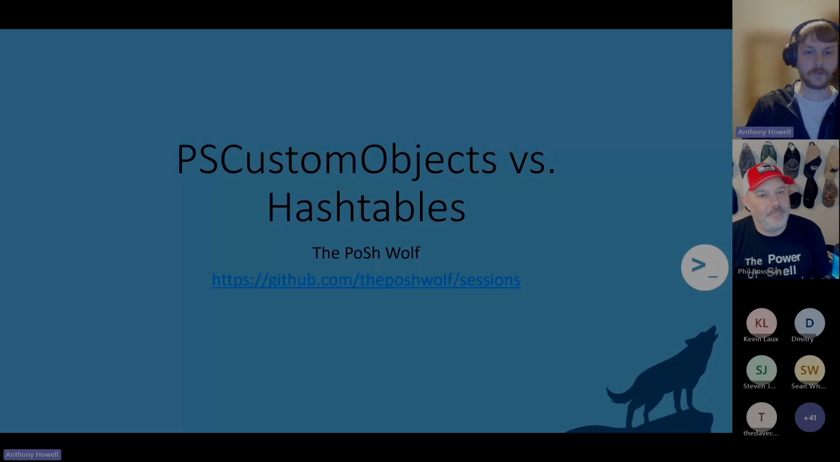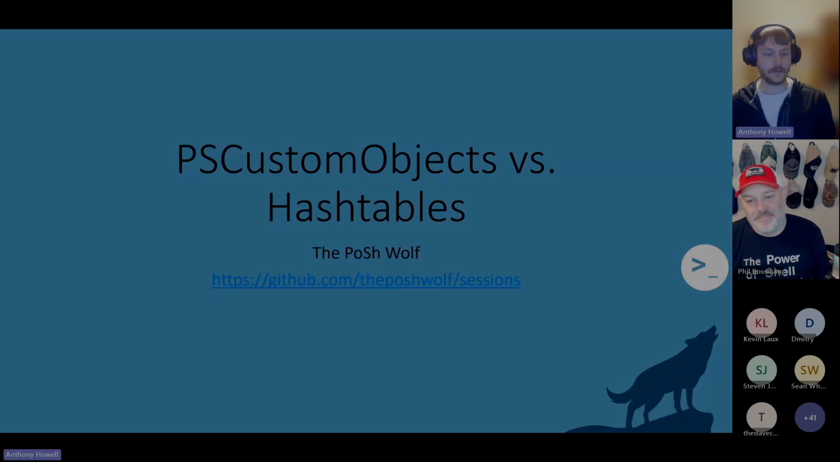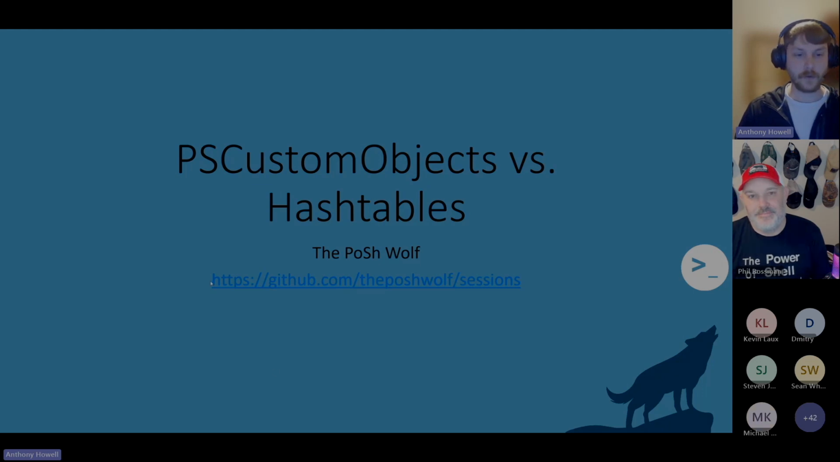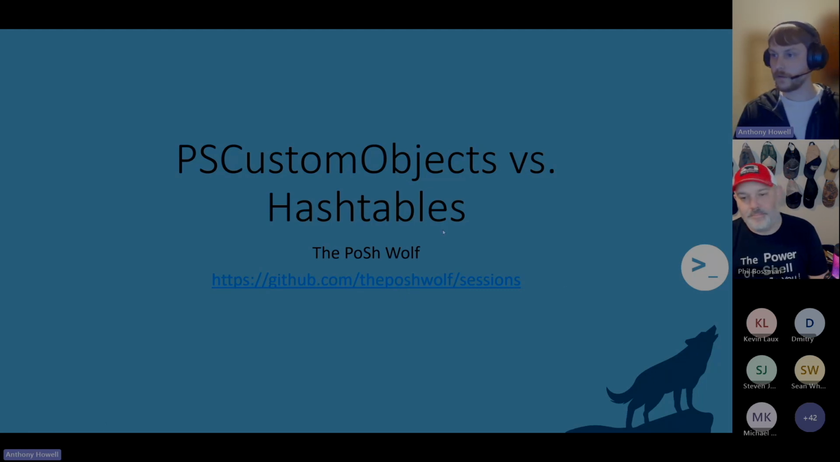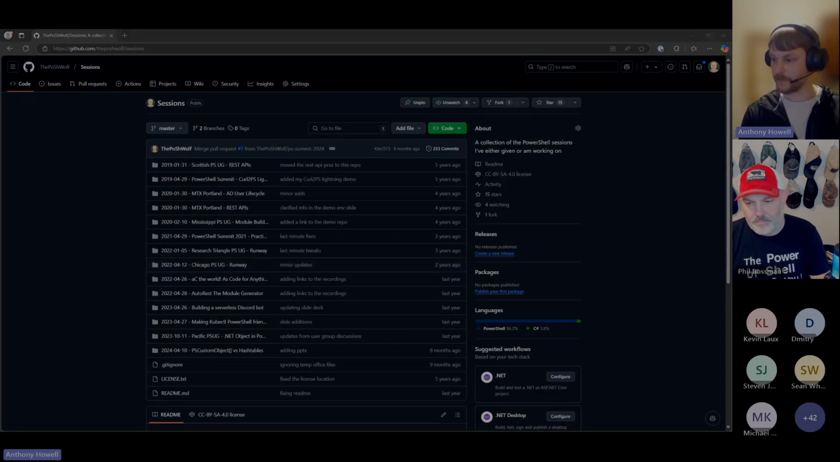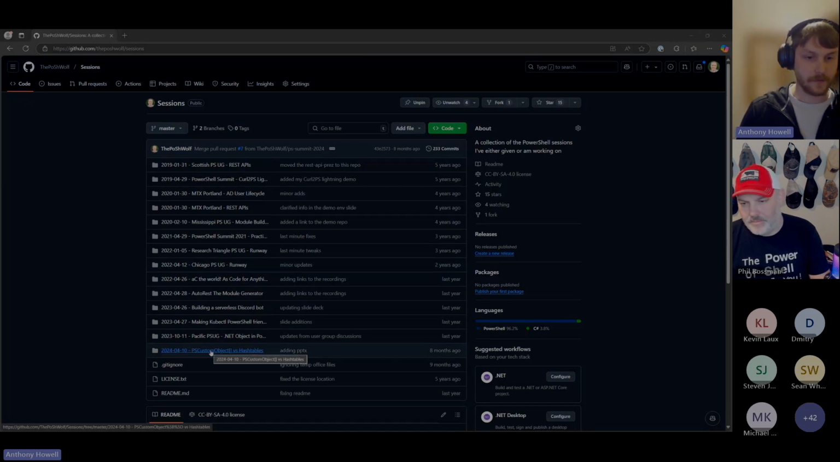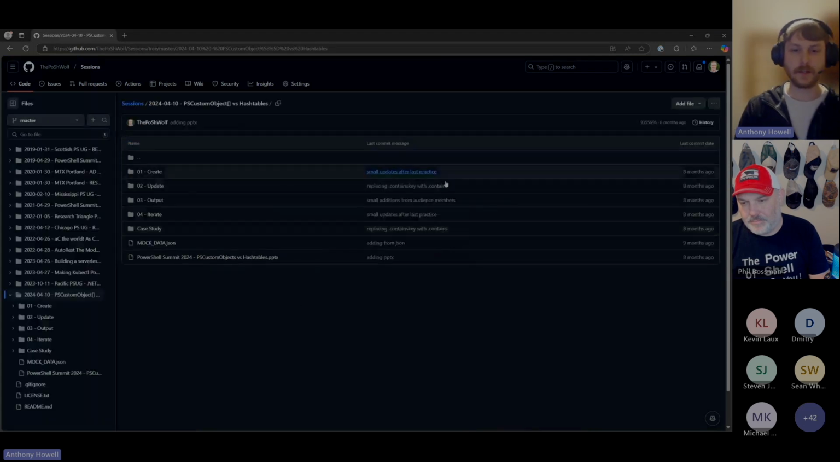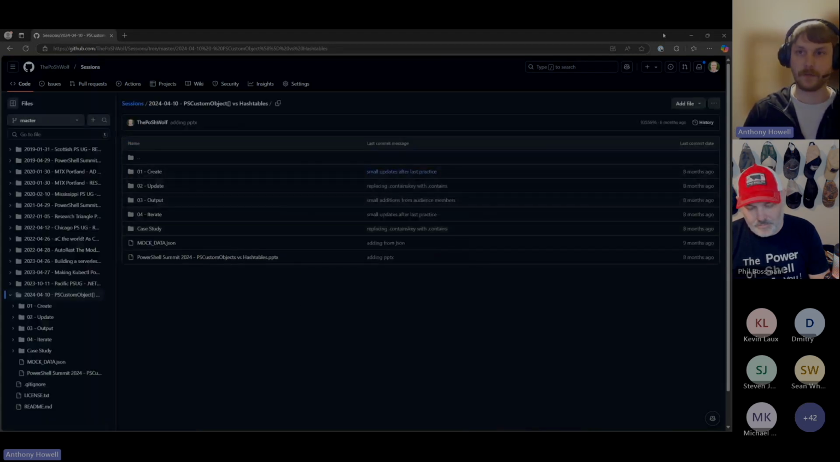So, PSCustomObjects versus hash tables. I'll give you my opinion and some code to support that. Before we jump into it, let me pull up this link. This is where I have everything that I'm going to cover tonight. It's in the repository, and I will paste it in the chat for folks. I don't usually do this because I shared this last at the summit, so I wasn't able to just paste a link. It's in the PSCustomObjects versus hash tables repository. We'll be covering something slightly different from this because it has some PowerShell Summit specific references.